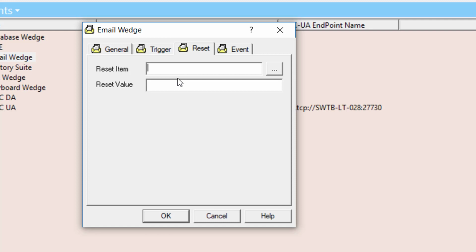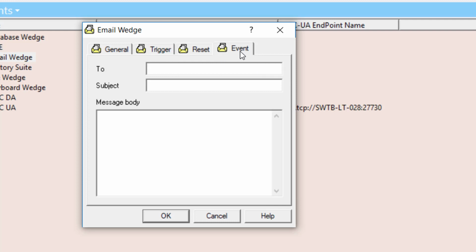I could use this reset section to specify that item for the pump state, and specify a reset value of on or off, depending on what that pump is doing, and automate that process so that if my limit goes high, I can turn the pump off and potentially prevent an overflow that way. So that's one use case for that. For the purposes of this video, I'm going to just leave the reset section blank here and move on to the last section of our configuration, which is the event section.